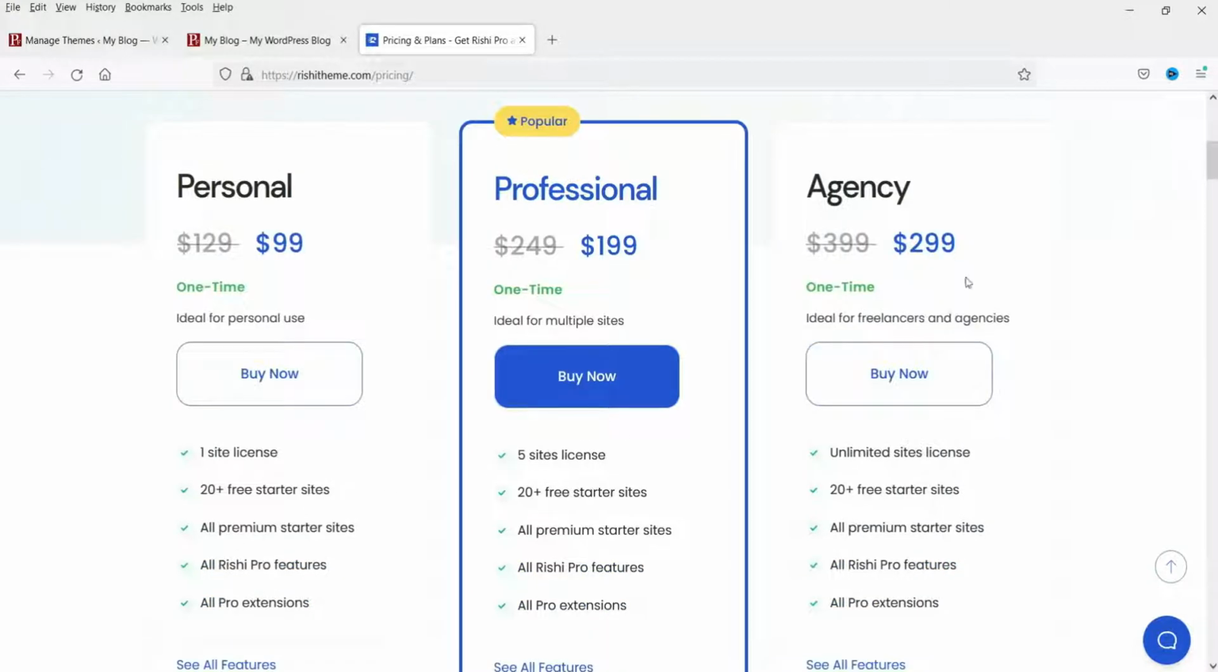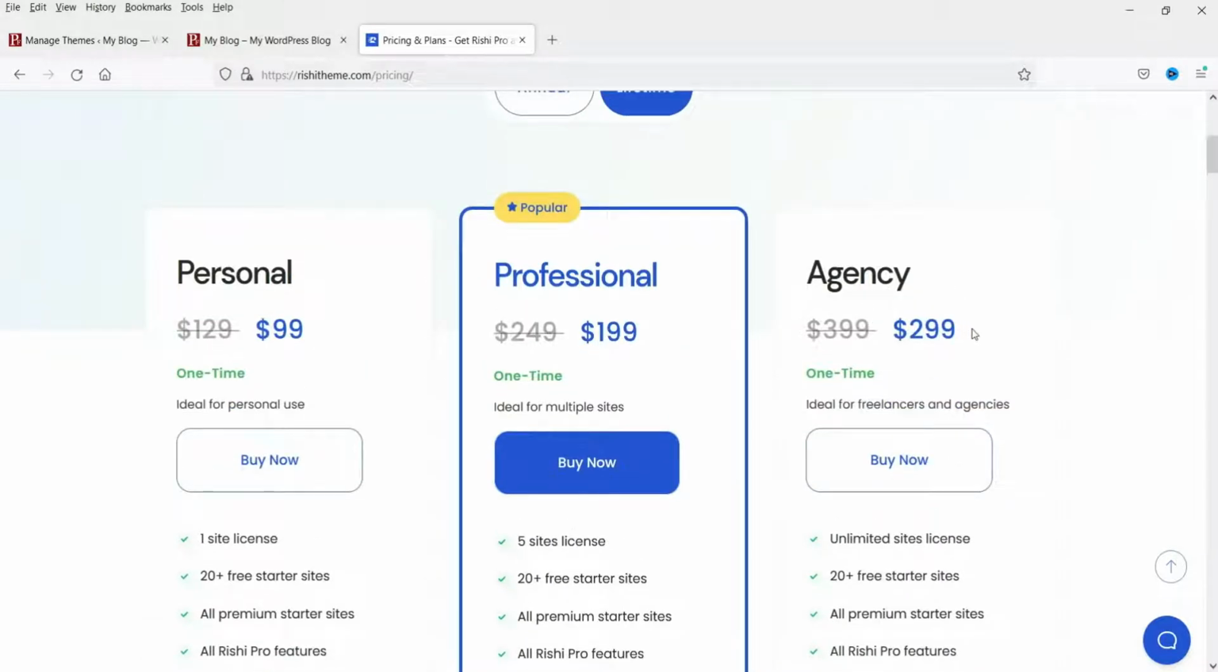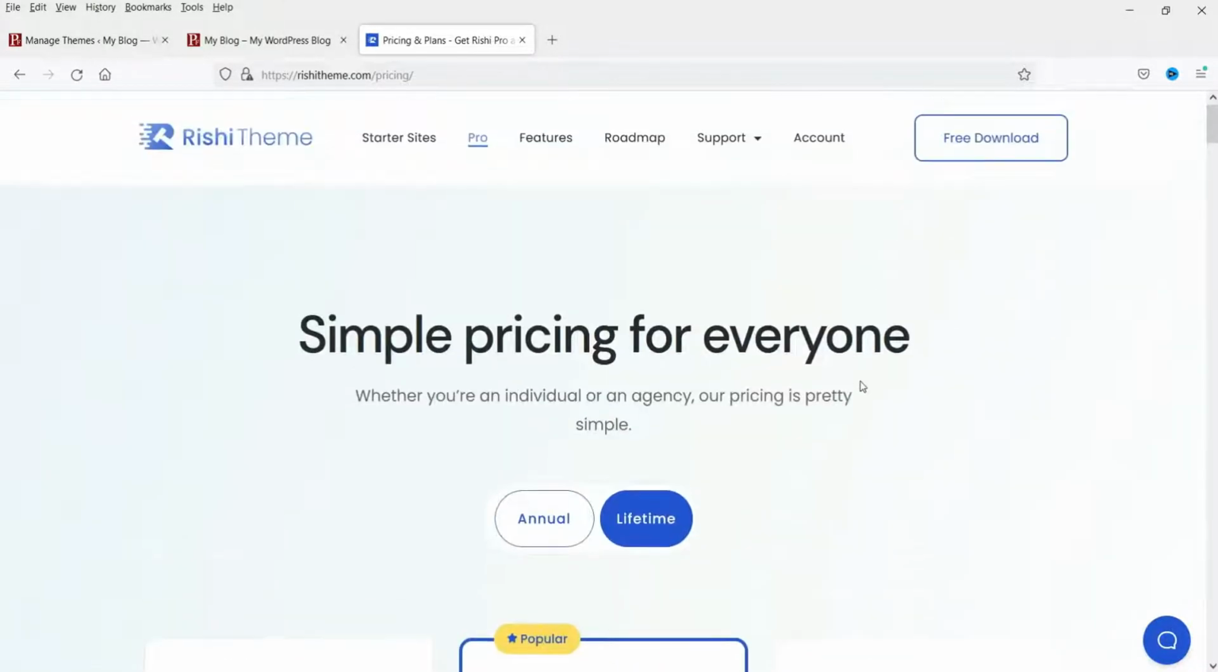Professional is for 5 sites and agency is for unlimited sites, and that is for $299 lifetime fees. And we are not going to use the pro account. We will be using the completely free theme and completely free template to create our website. Now let's go to features.